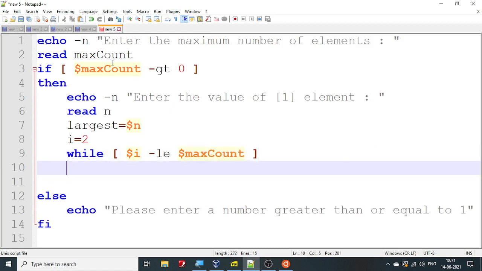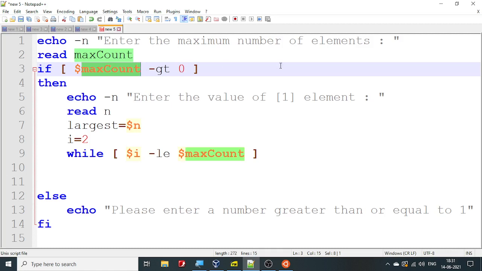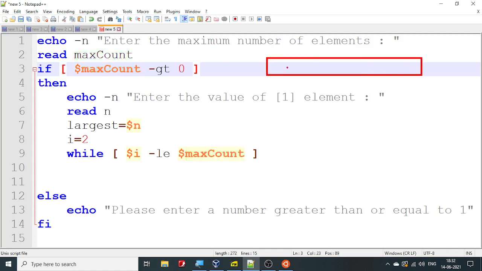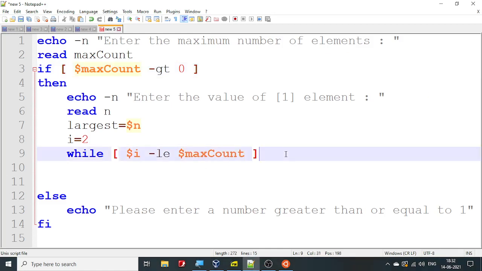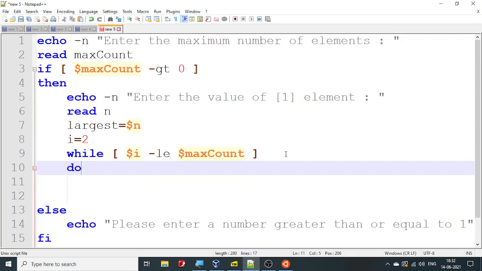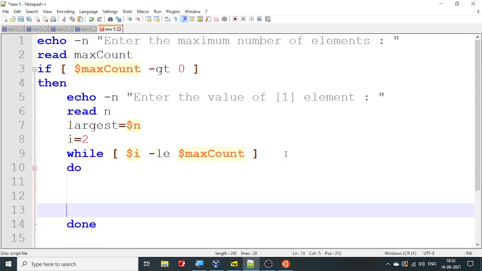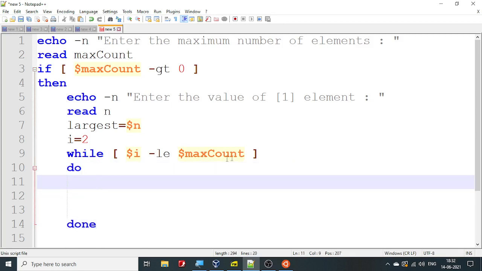So maximum count is the maximum number of elements which are there in the set. You may have 5 elements, 10 elements, or anything. I'm going to start from the second element, third element, fourth element, and so on up to the nth element. I'm going to read them in the while loop. So I'm going to start with the do, and I'm going to say done. Now let me start reading it.